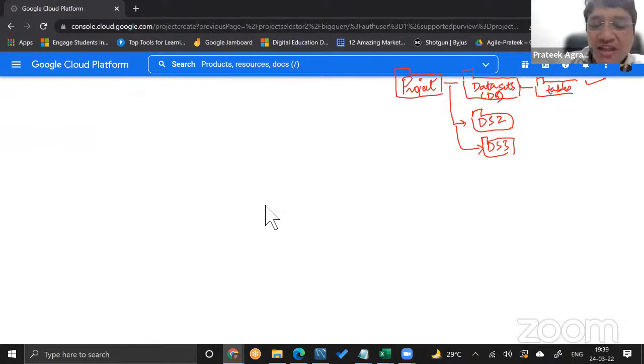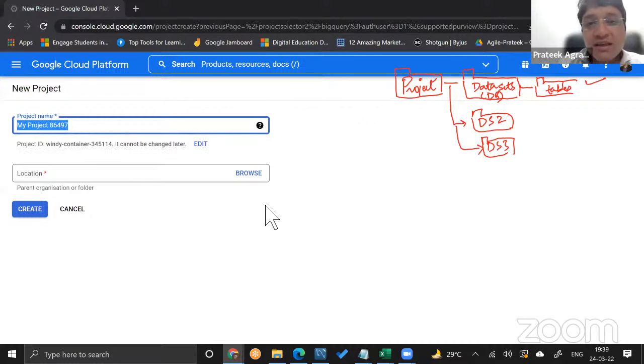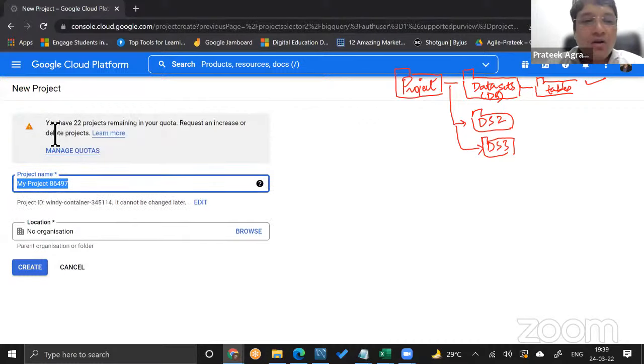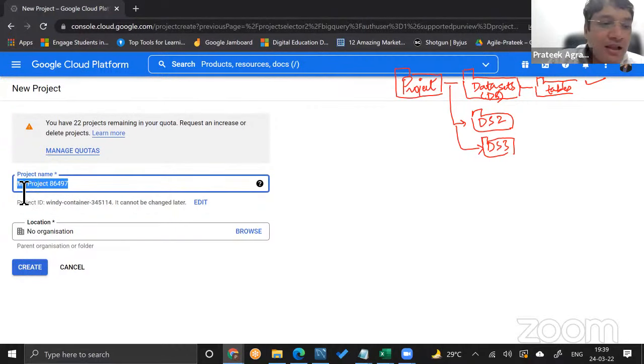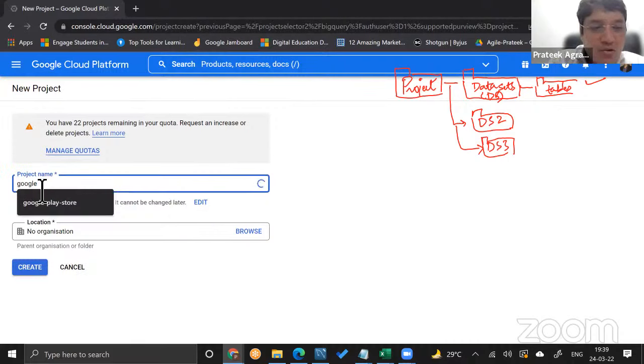Now, since it's a free sandbox training environment provided by Google, Google is taking care of the space, processing, and all of it. So it gives us a certain number of projects. It says I have got 22 projects. Earlier, up until last week, they used to give 12 projects. Now they've started giving 22 projects. So, 22 projects remaining in your quota. Great. Now, my project name, I will give it a unique name, but remember this project name has to be globally unique. Since we're working with Google Play Store, I'm going to write Google Play Store 2.